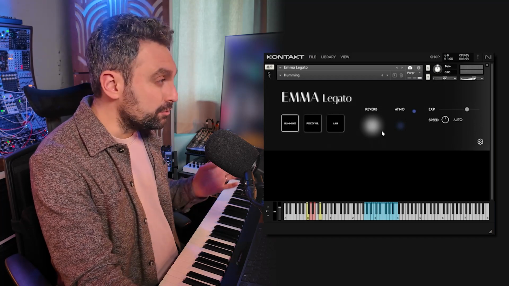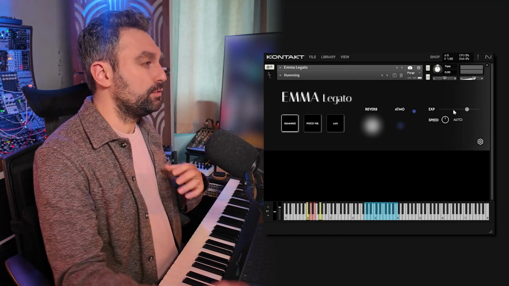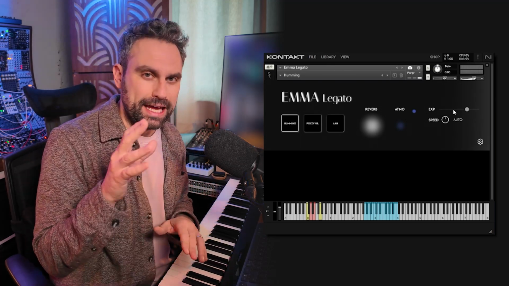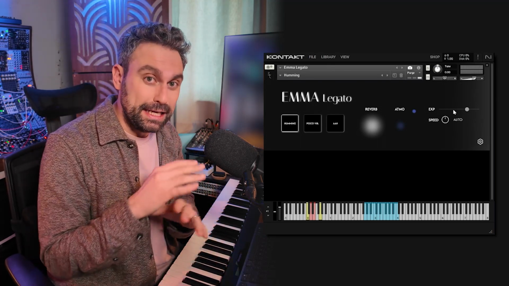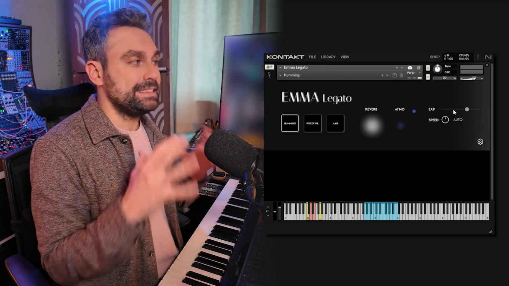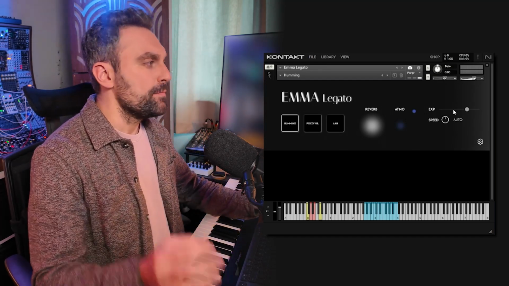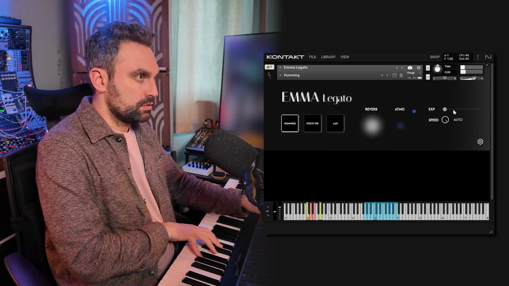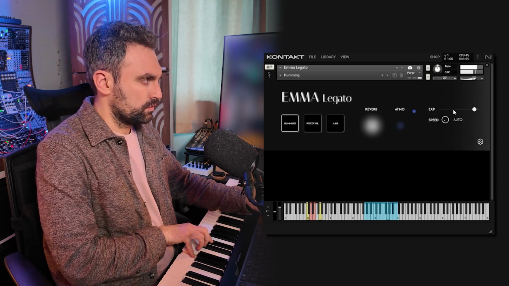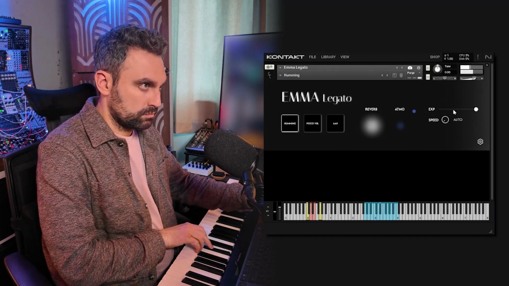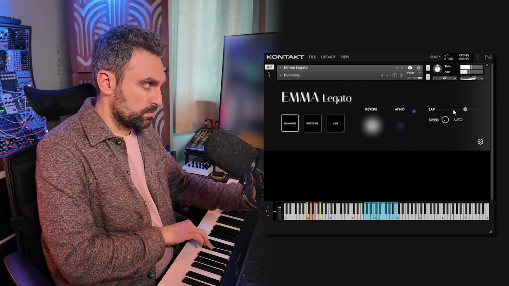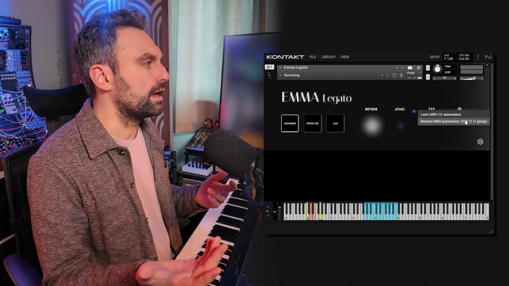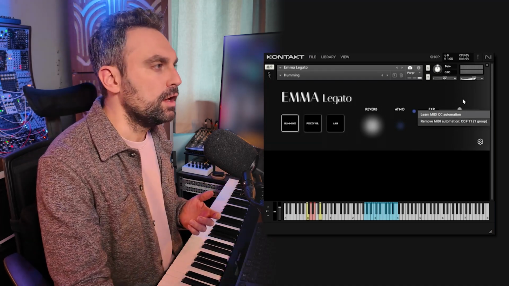We talked about speed already, and right above it you have the expression slider. Emma Legato's 3 articulations are all sampled in a single dynamic layer, so this doesn't do any dynamic crossfading. All it is, is a simple pre-effects volume control, which is very useful if you want to have extra control in the shaping of your performance. It is set to MIDI CC 11 by default, but of course you can just right click on it and MIDI learn it in typical Kontakt fashion.